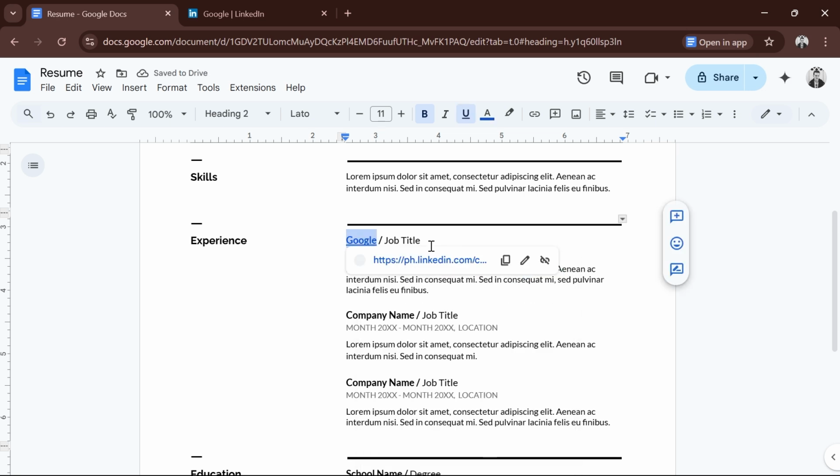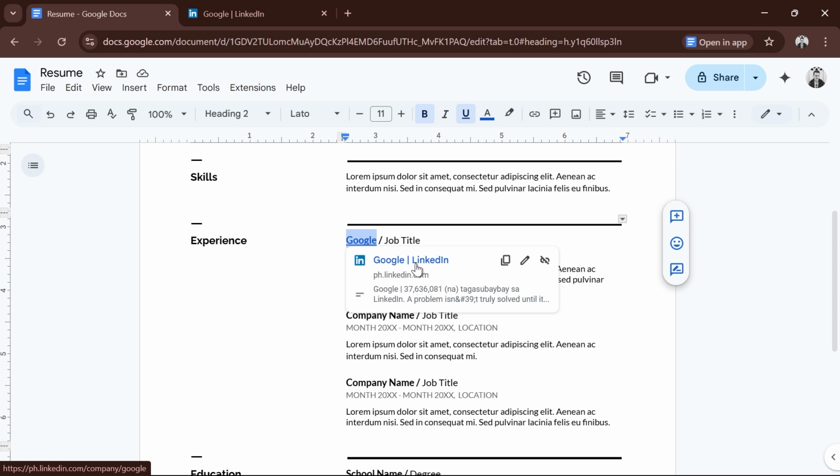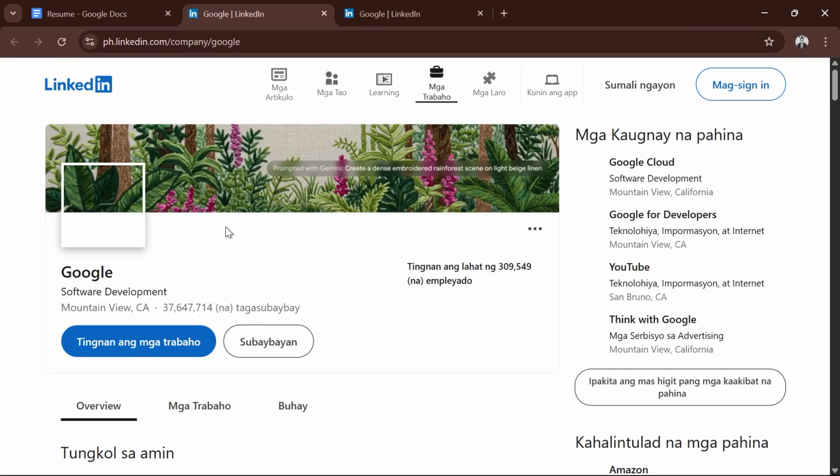And there you go. So now if you're going to head over or hover over here, you should be able to see the link now. You can go ahead and click on it, and it's going to redirect you to that exact same link. And that, everybody, is how you are going to insert hyperlink in Google Docs.